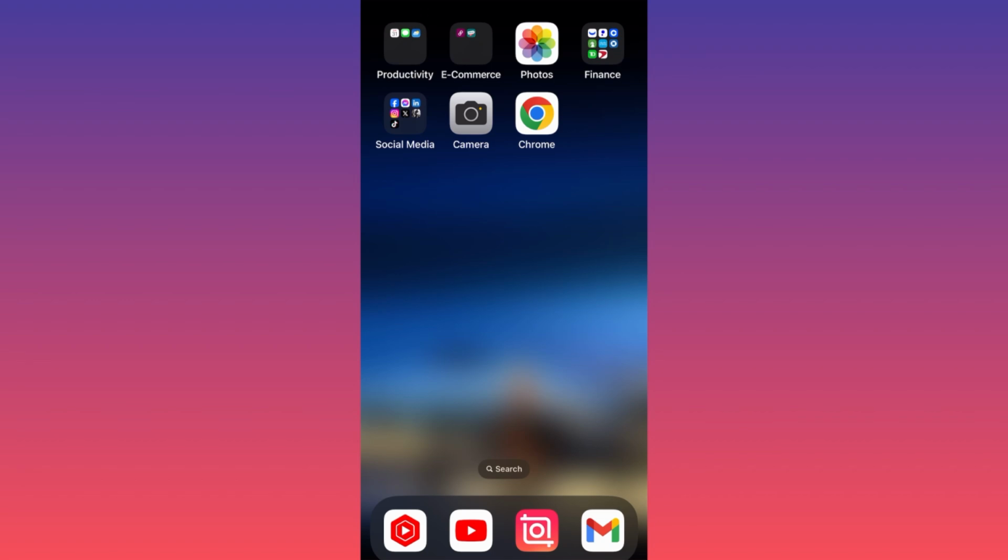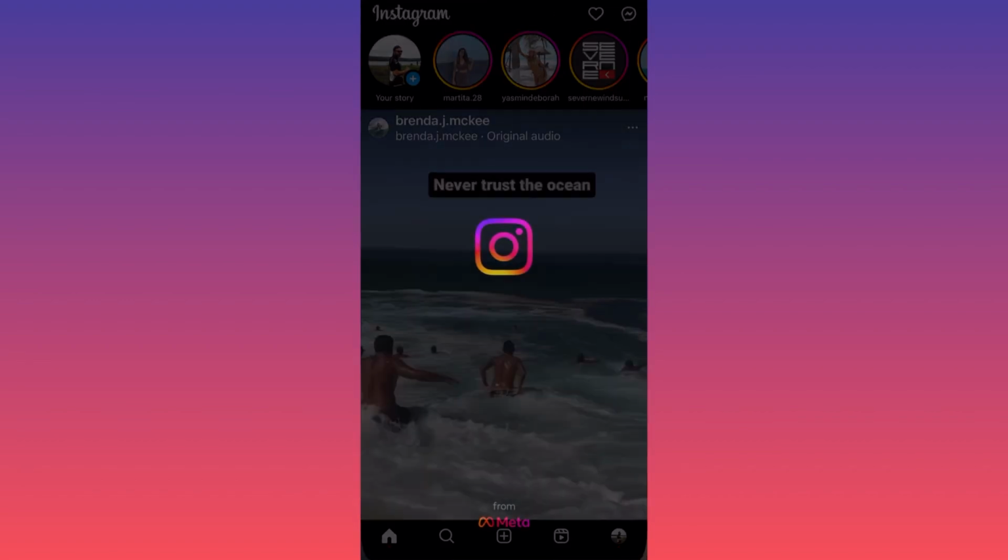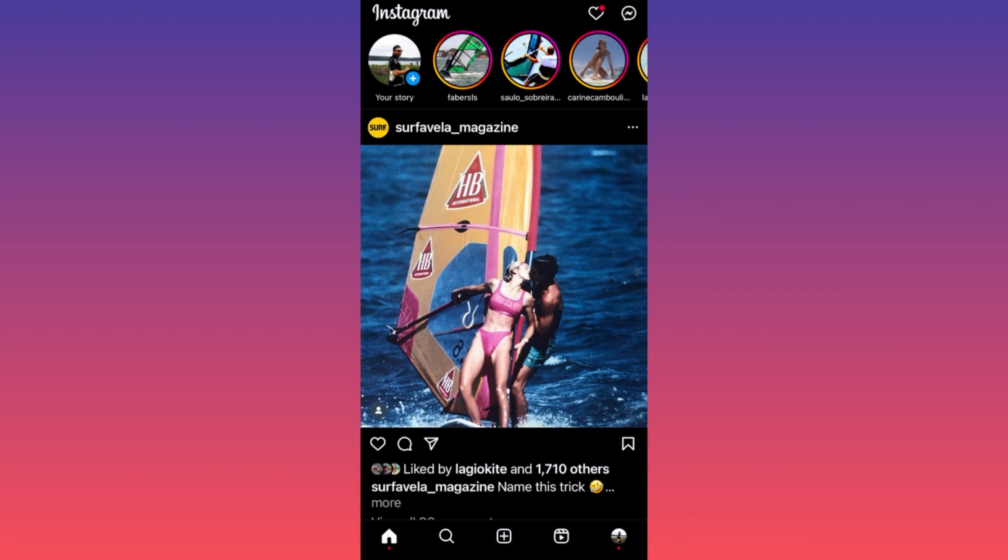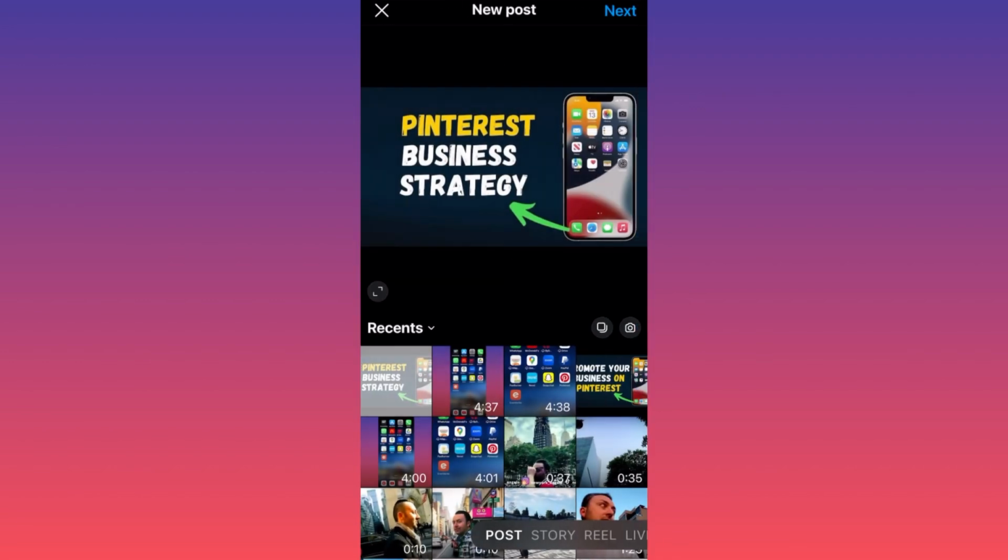First thing, let's launch the Instagram app. Then you want to head to the lower center of the screen. You want to click on the plus sign over here. You want to select the image or video which you're going to post. In our case, this is going to be our post.